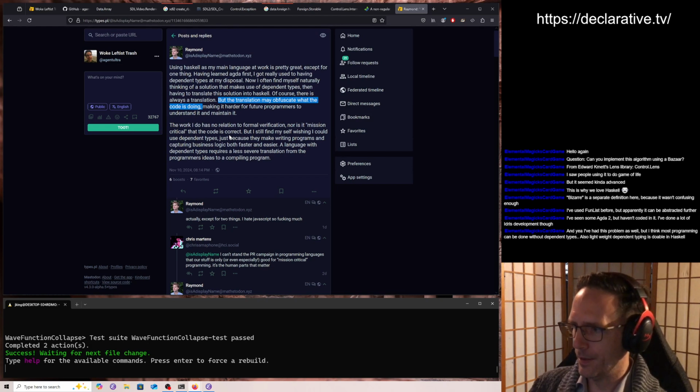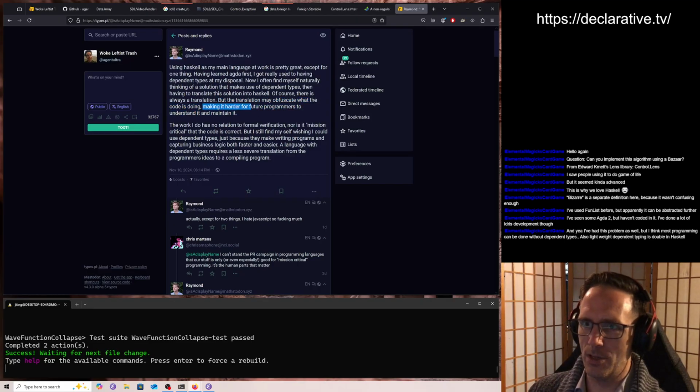Yeah. And I've had this problem as well, but I think most programming can be done without dependent types. Also, lightweight dependent typing is doable in Haskell. Yeah, I've done a little bit of lightweight dependent typing in Haskell myself, for sure. Even at work. But, as we'll get into in the thread here, I try to keep it very, very small and very, very contained.